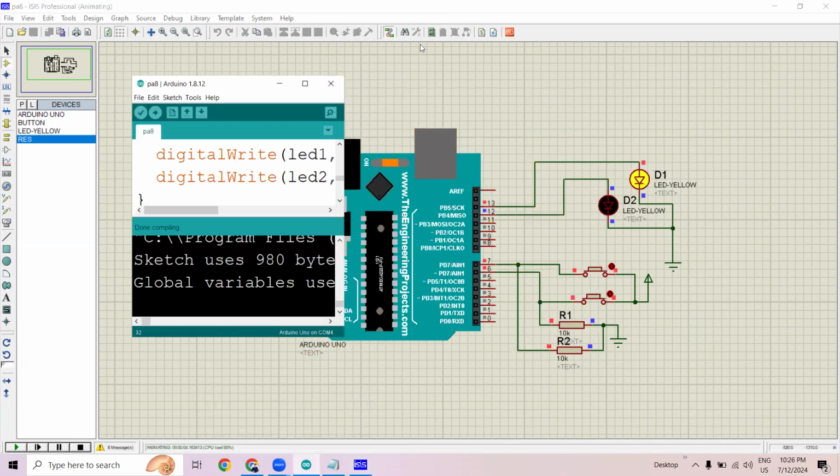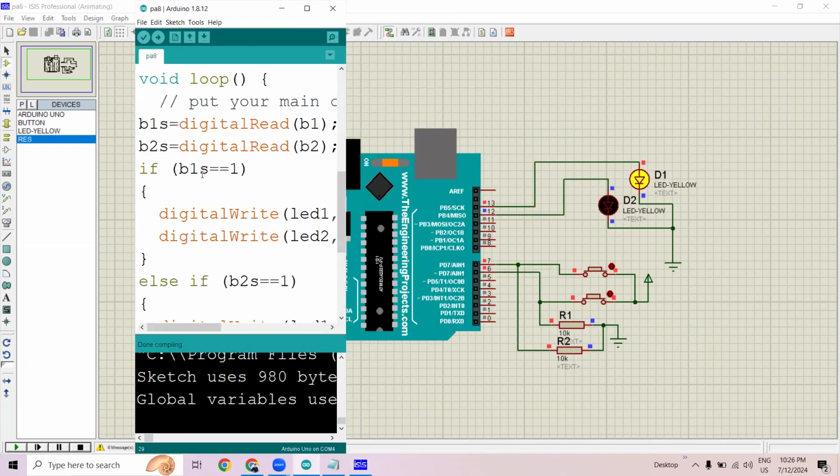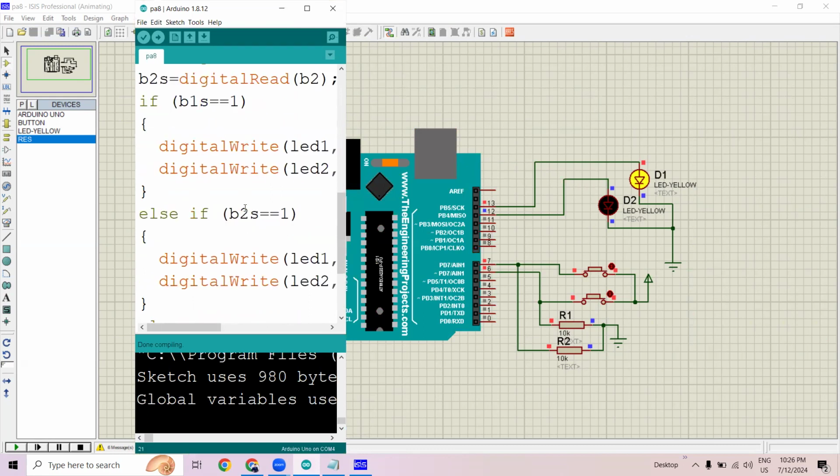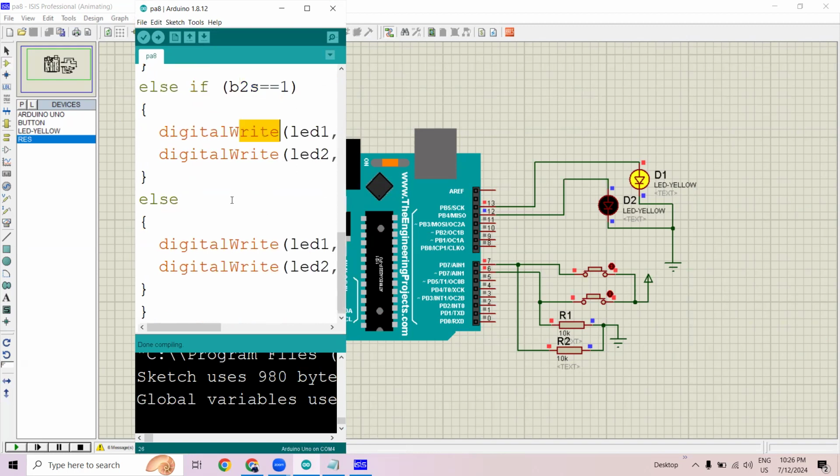Even though we wrote the code for two different conditions in the else part: if first button is on, turn on first LED; if second button is on, turn on second LED; but if both are on or off, we have to keep both the LEDs off. The case we can see here is that both the buttons are on, but still both LEDs are not off. Why is it happening? Let's try to understand this now.